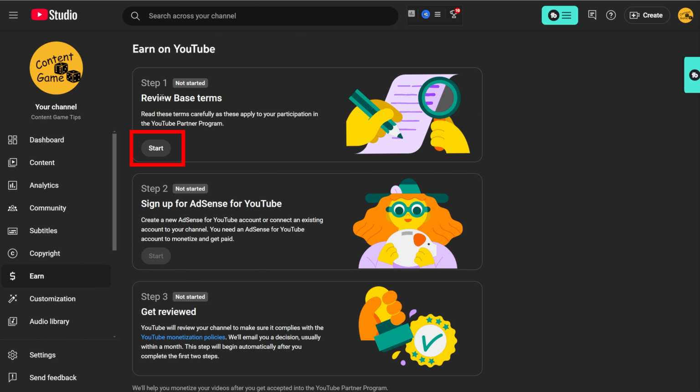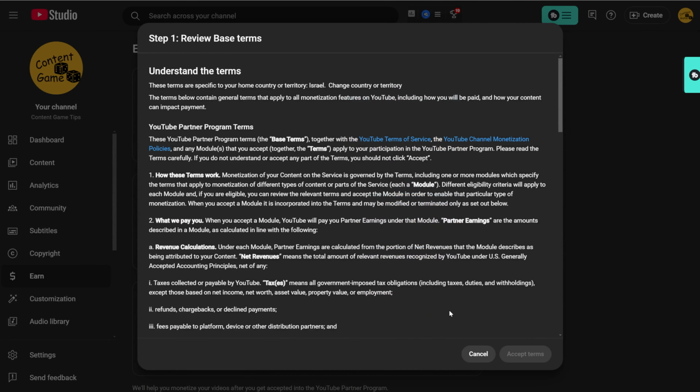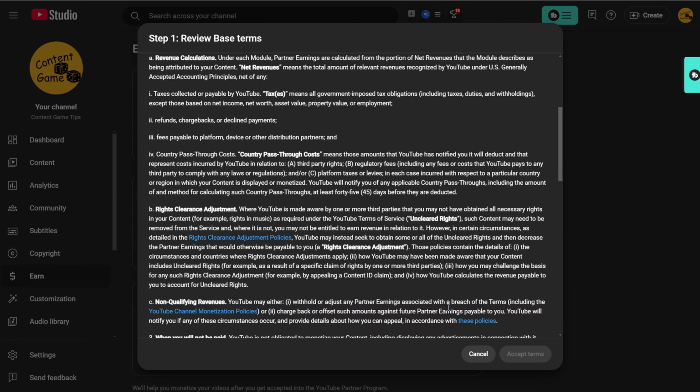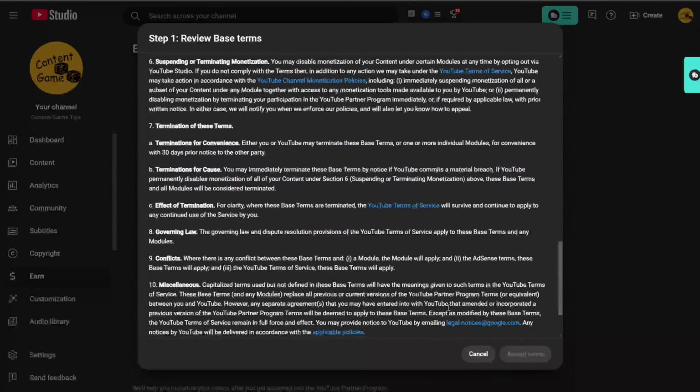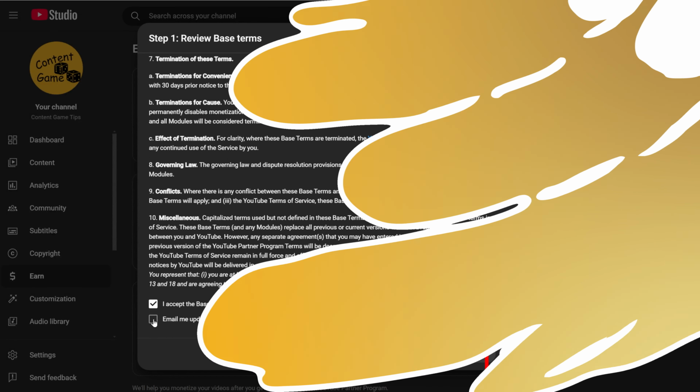Start with the first step. Confirm that you have read all the terms. This is important, especially if you don't know them. What it says is that you must not break Google rules. Otherwise, you will be removed from the partner program. Read it carefully if you are not sure what it means.